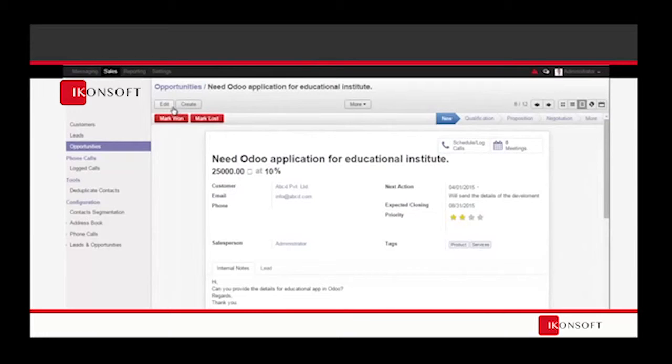It may happen that at a particular stage you find that the opportunity will not work further, so you can simply click on mark lost, and it will change the state of the opportunity to lost. You can set the opportunity in new state, simply click on new. You can click on mark won if things are working fine with this opportunity and further process is possible. So it will change the state of the opportunity to won.